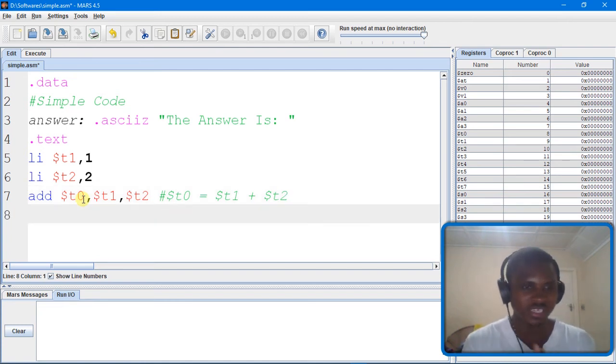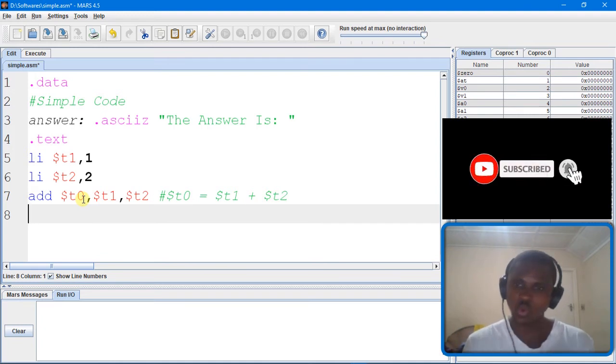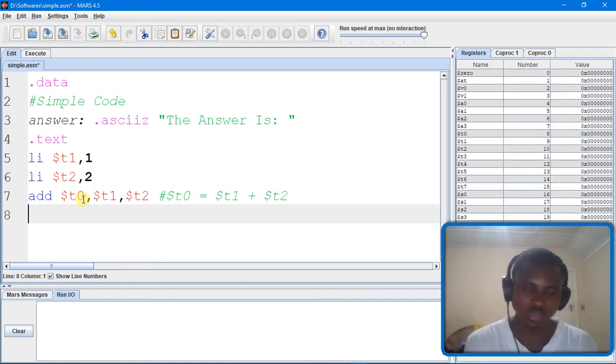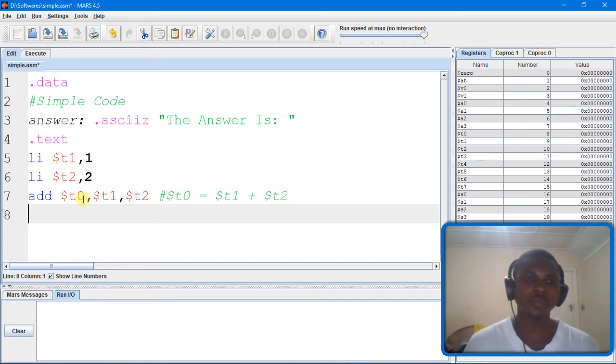Then after that guys, I want to display this result, which means I have to call the operating system so that it can actually print the value to the screen. So we use the system call. I think I mentioned that earlier guys. What do we use a system call for? We use it to transfer the control from our program to the operating system, and then the operating system will act accordingly.